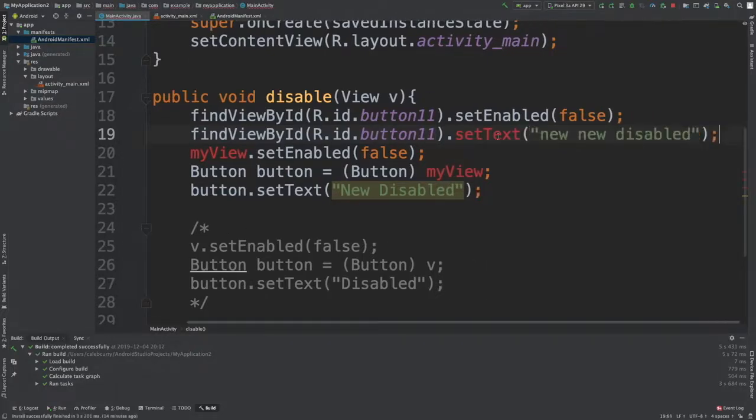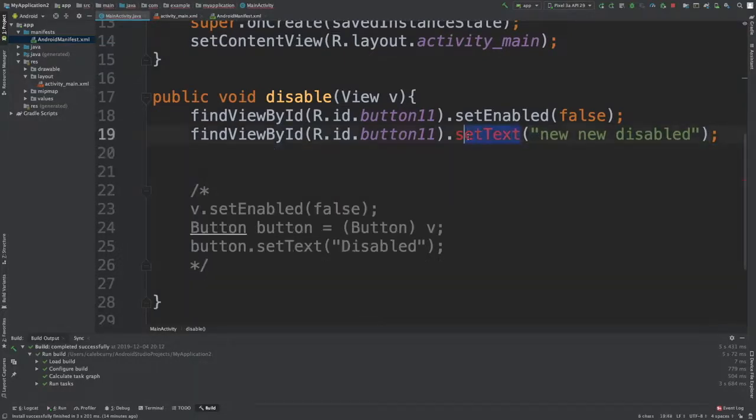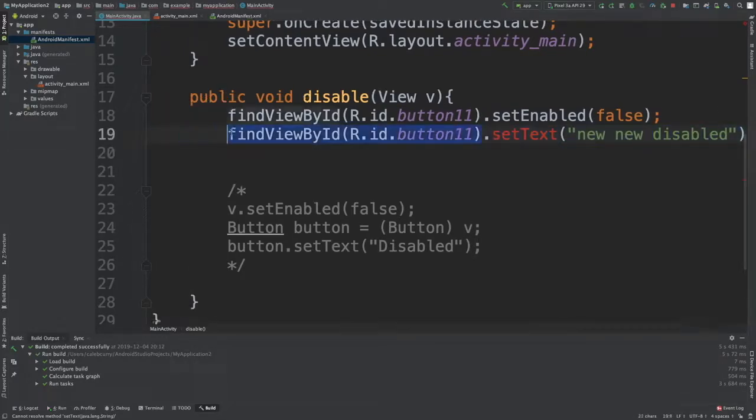Like so. Well, this isn't going to work. Why is this not going to work? Well, because set text is not available on whatever this evaluates to. It evaluates to a view object. This doesn't exist on that.